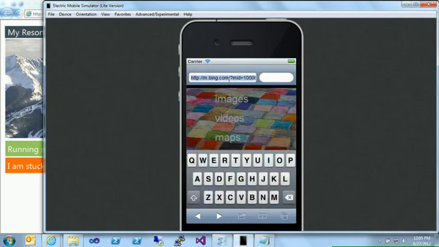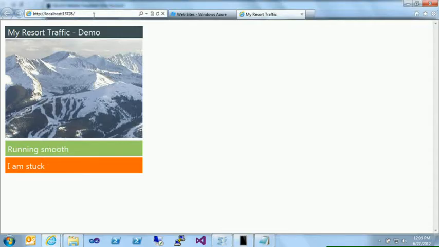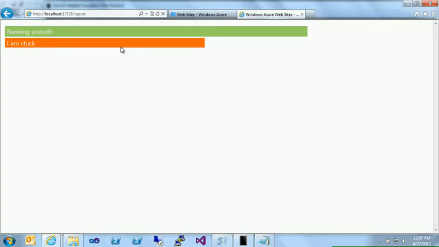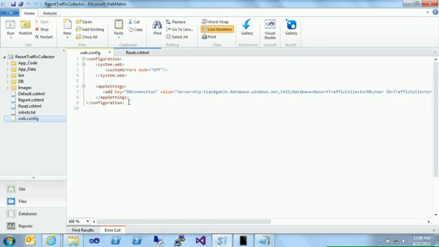What I'll do here is load this into an iPhone emulator so you can see what it looks like. Then I'm just going to add a few clicks here. Then I can look at the report of the clicks that I added, and it gives me a little graphical representation: it's running smooth or it's not. Okay? So let's go ahead and publish that application.